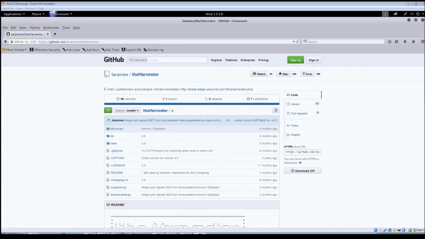According to the author, theHarvester is a tool for gathering email addresses, subdomains, virtual hosts, open ports and banners, and employee names, all from a variety of public resources. theHarvester does its searches on different sites such as Google, Bing, LinkedIn, Shodan, and a few other sites, and we'll be taking a look at those as we go through it. So let's go ahead and open it up and take a look at the options that are available for it.